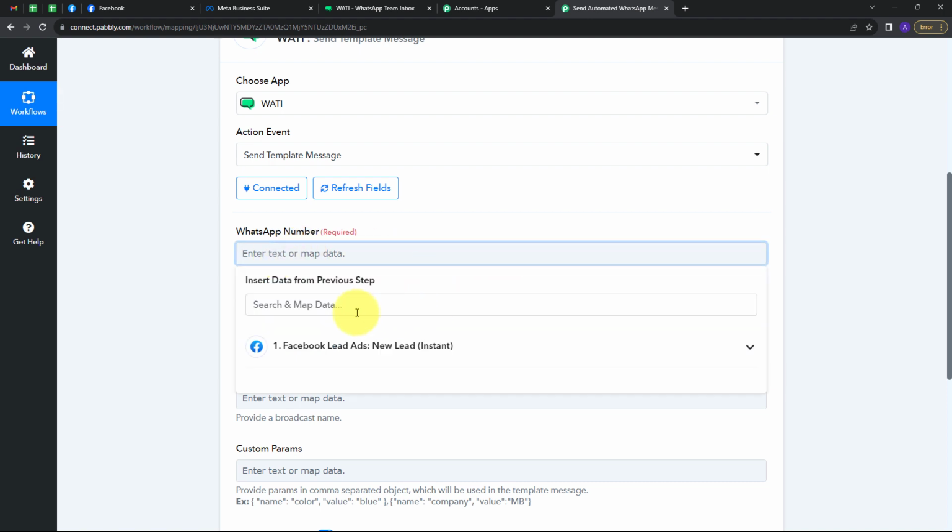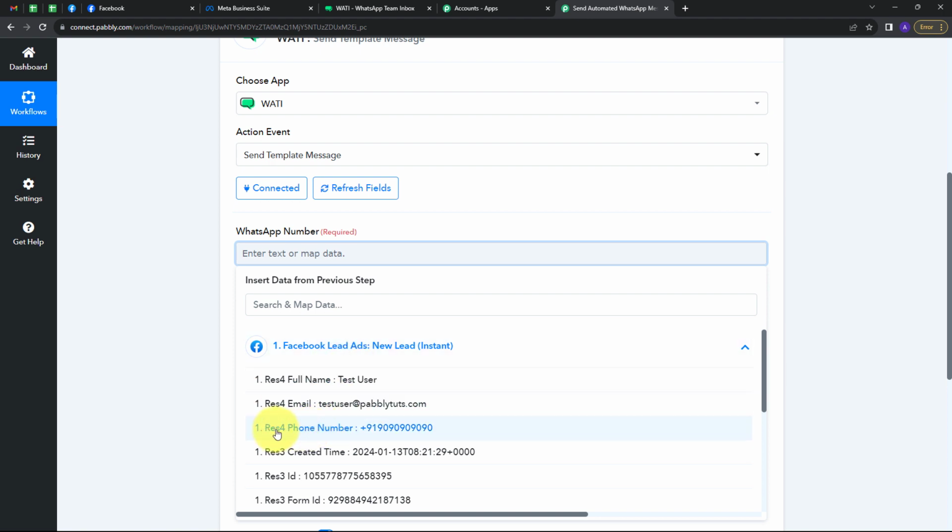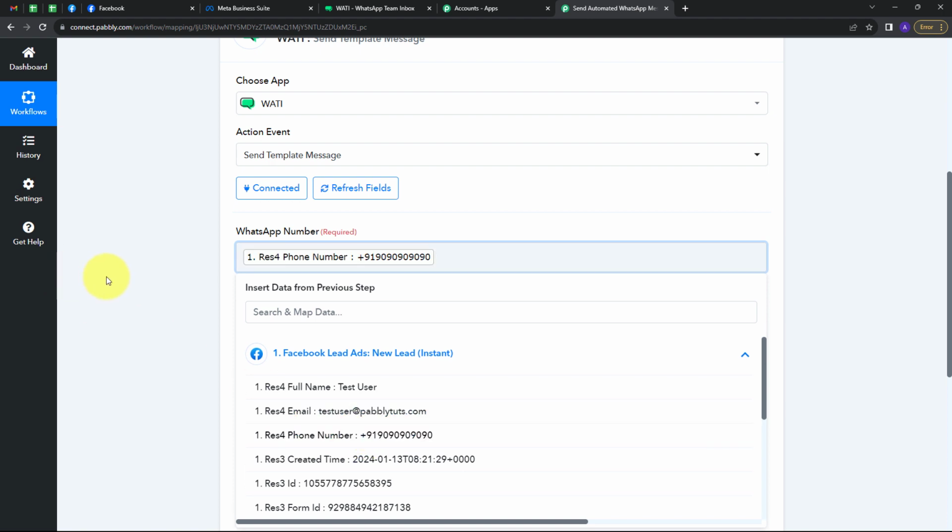So for mapping, I'm going to click here. I'm going to open this response of Facebook lead ads, and in this response I have this phone number. So this is the number that I'm going to use, and this is the WhatsApp number of my lead. So I'm going to map this.